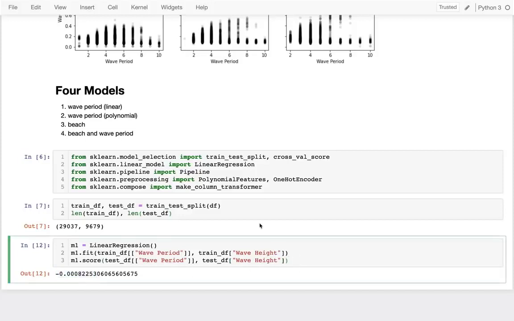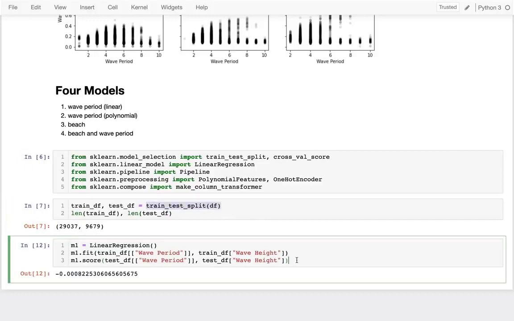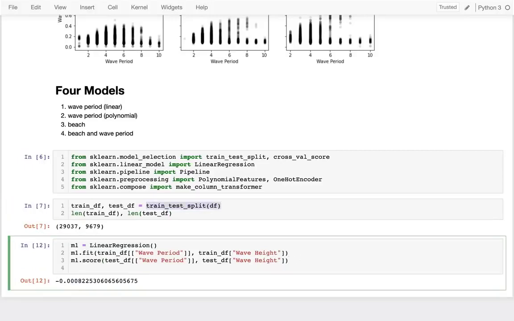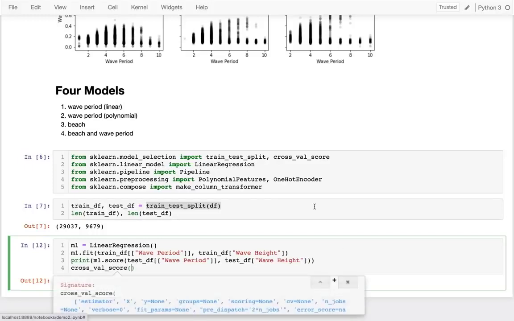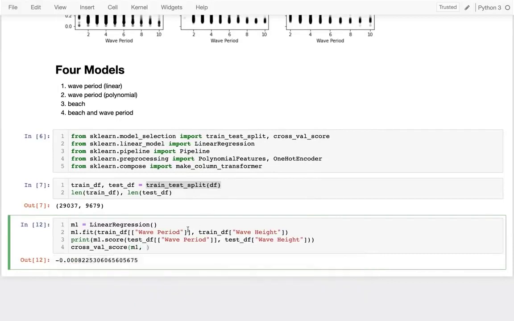Now, of course, some of this is luck in terms of how I did my train test split. And so the more reliable way to get a measure here, let me just print that, would be to do my cross-validation. Right, so I can say cross-validation score. And then here I have to give it three things. I have to say, well, what is my model? My model is M1. What are my X values and what are my Y values? I'm going to do this up here.